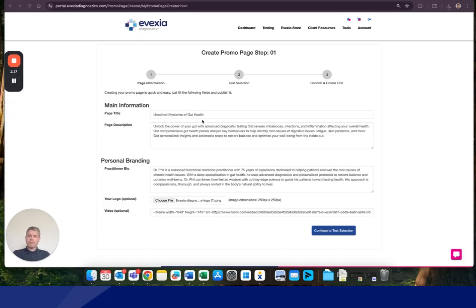So once you have that information loaded in, you'll have all your summary, your description, your practitioner bio, you have your file ready to go, so you're logoed up and ready to go for brand significance. Then you'll be able to create it and you'll be able to pick your test next.